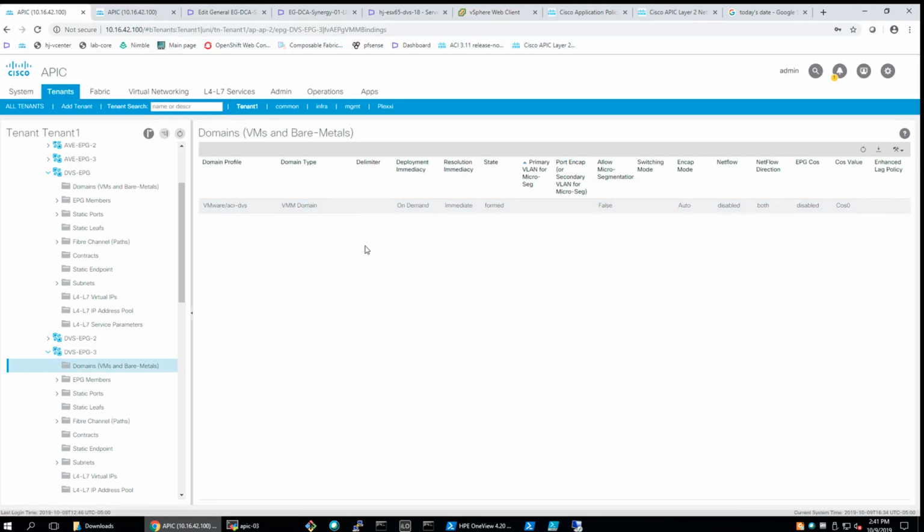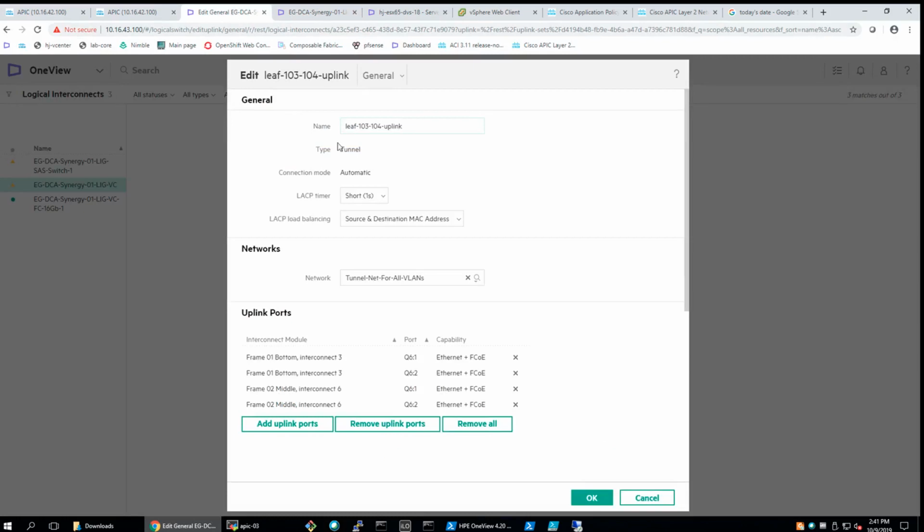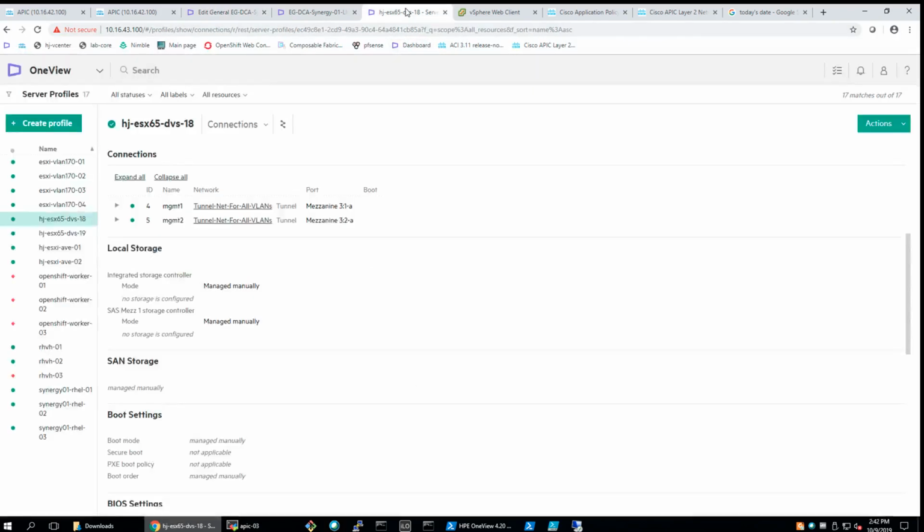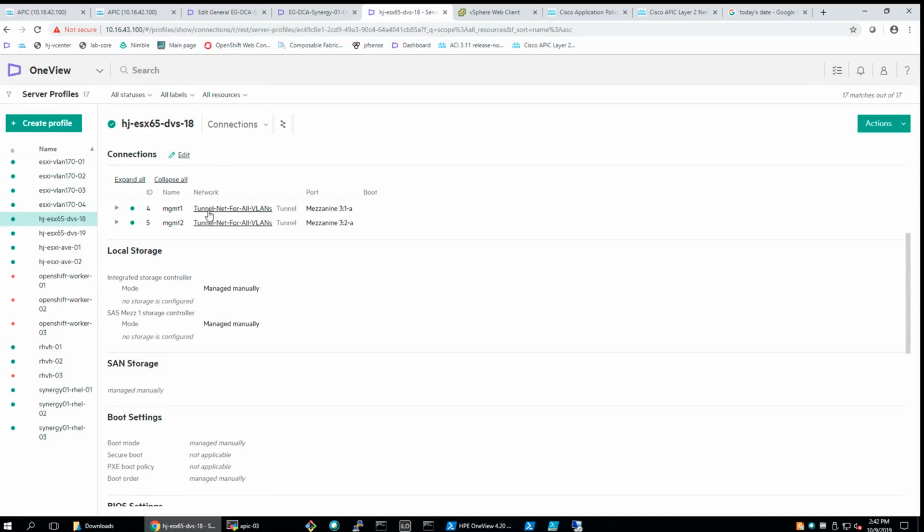Okay. For the Synergy side, facing the uplink, we really don't care how many VLANs come in from ACI. We just define one tunnel network, and we assign the same tunnel network to the server blades using the server profile concept. I have two server blades. They are configured in an identical way, so you just patch the same tunnel VNet to the VMware side.